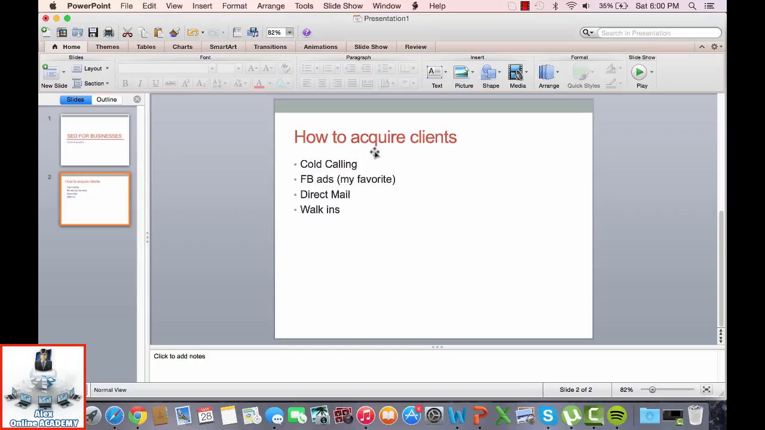These are the most common ways people use to acquire clients: cold calling, Facebook ads, direct mail, and walk-ins. The most widely known method is cold calling. I have done that in the past. It has been successful, but the thing is, it's not the most efficient use of your time. It's great for newbies because there's literally no investment required. All it is is your time, but the close rate is very small on this one.